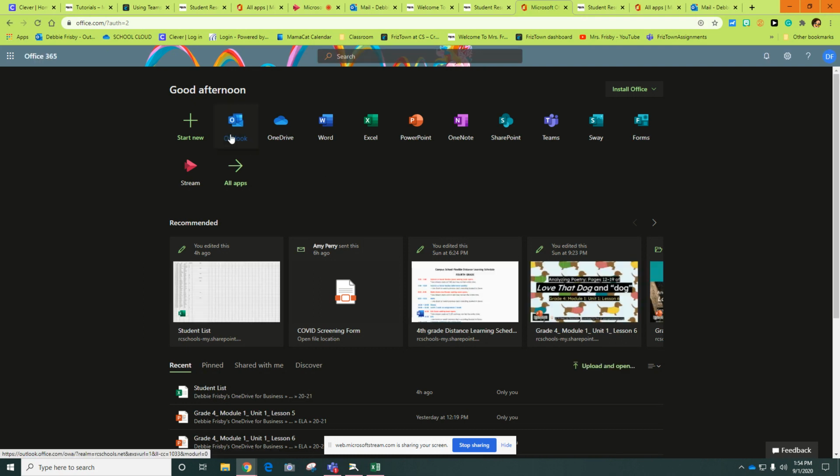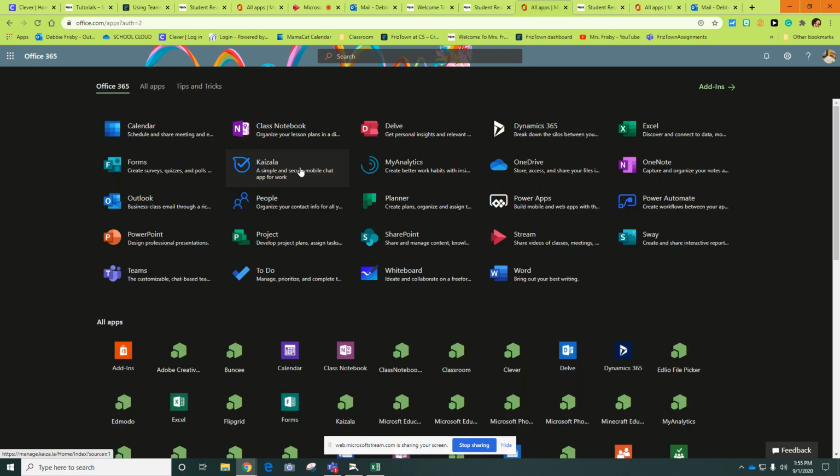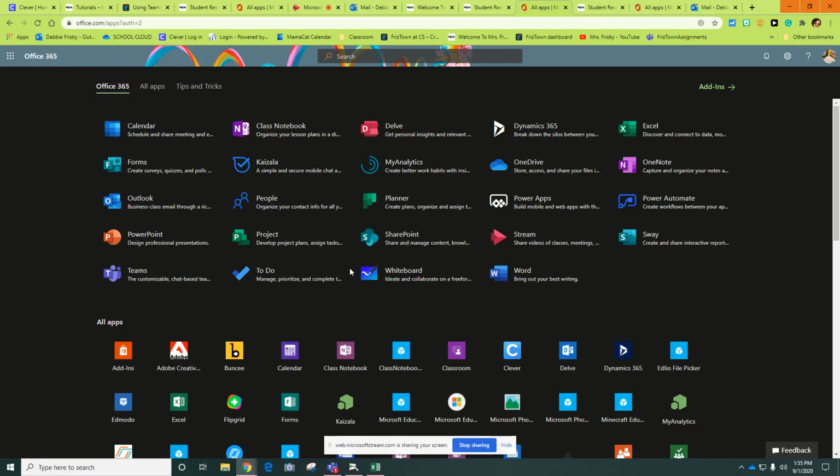If you do not have Outlook right here in one of these quick pop ups, because I use Outlook all the time, so it's first and foremost for me there, then you can hit all apps and all of the apps in your suite will pop up. So click on Outlook and then you will have an email from Miss Frisbee that will give you further directions. Complete the directions in that email and you will have accomplished your first email assignment.